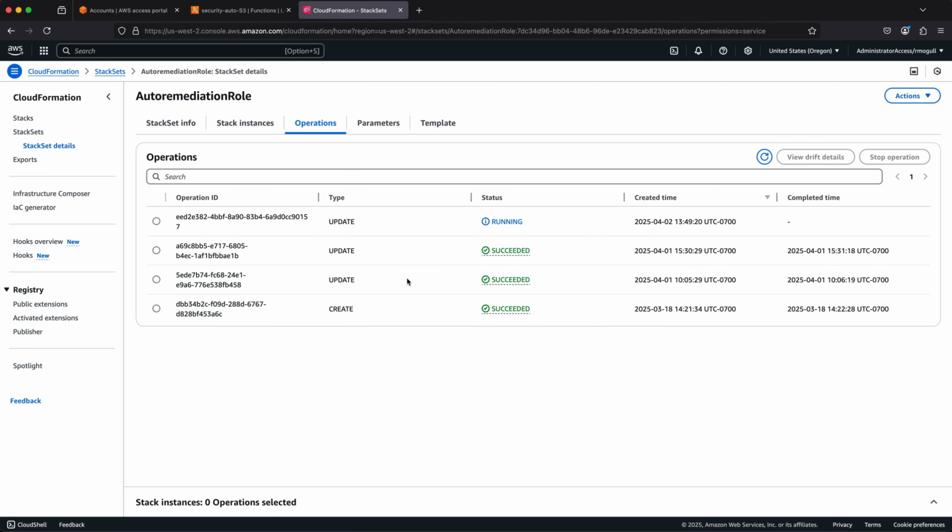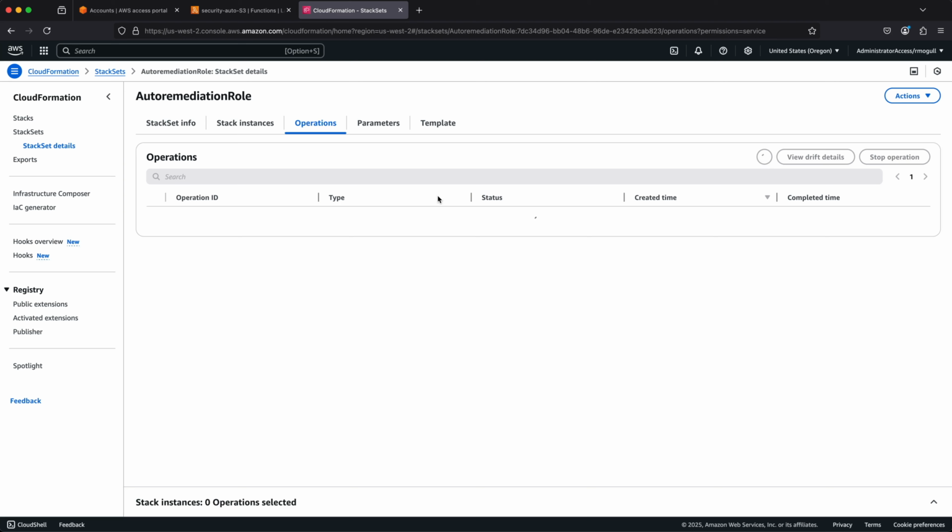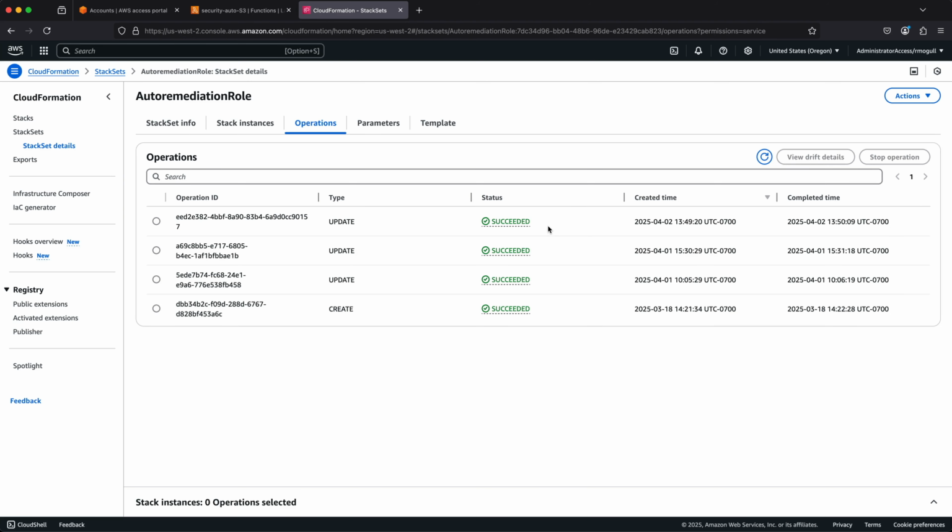Now this is updating the stack set, which is now going to replace that policy and add our new permission. It's going to basically update everything on the other side. It does take about 1 to 2 minutes. I'll pause the video while that happens. I hit the refresh button. That succeeded. So the stack is deployed and we've updated.